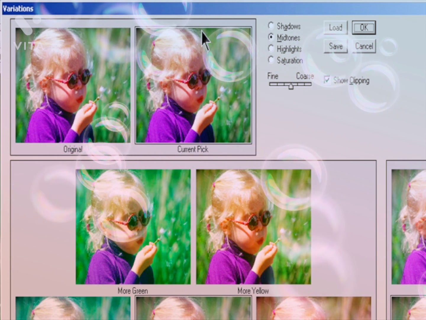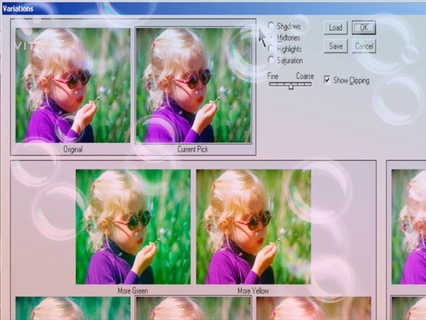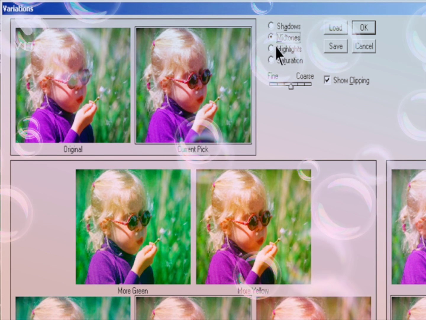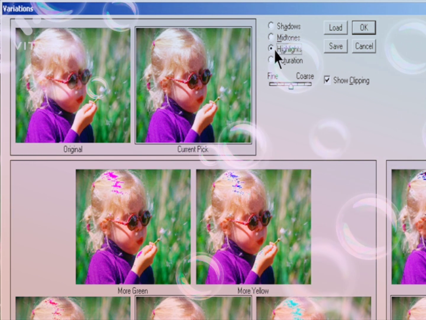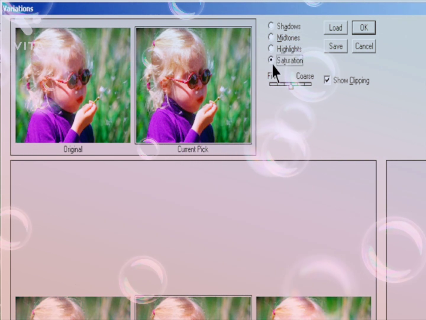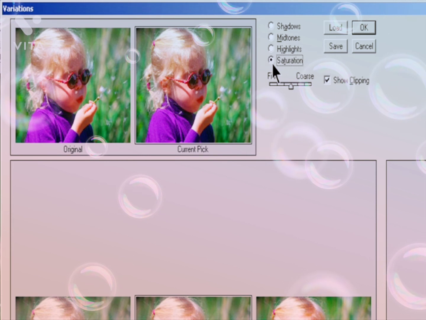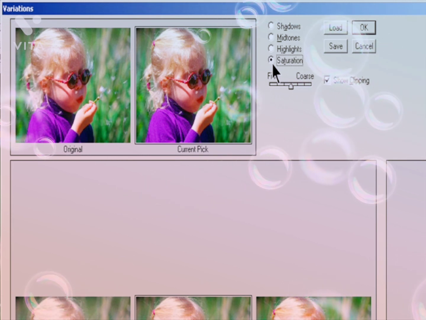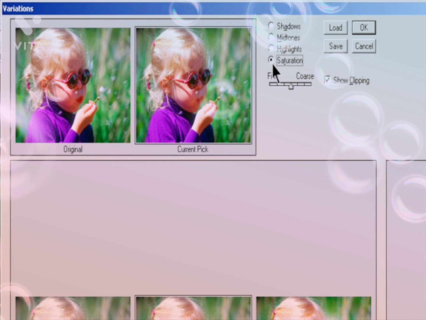3. Select what to adjust in the image. Shadows, midtones, or highlights adjust the dark, middle, or light areas. Saturation changes the degree of hue in the image. If you exceed the maximum saturation for a color, it may be clipped.